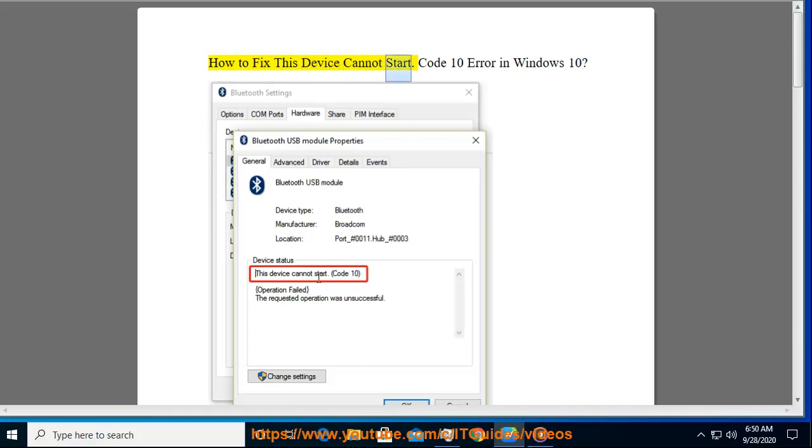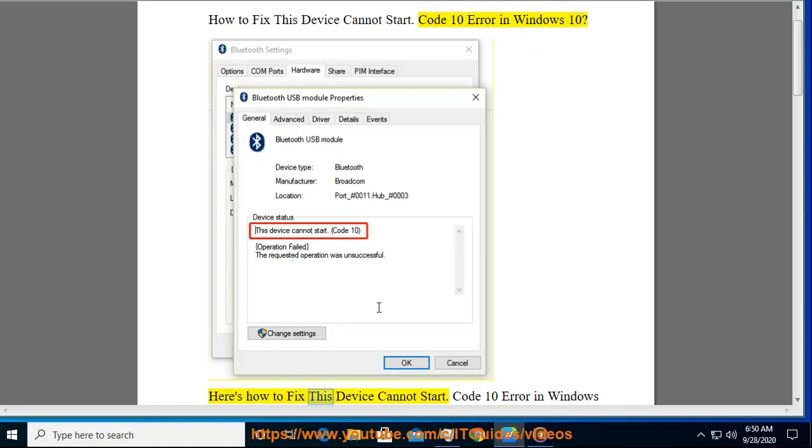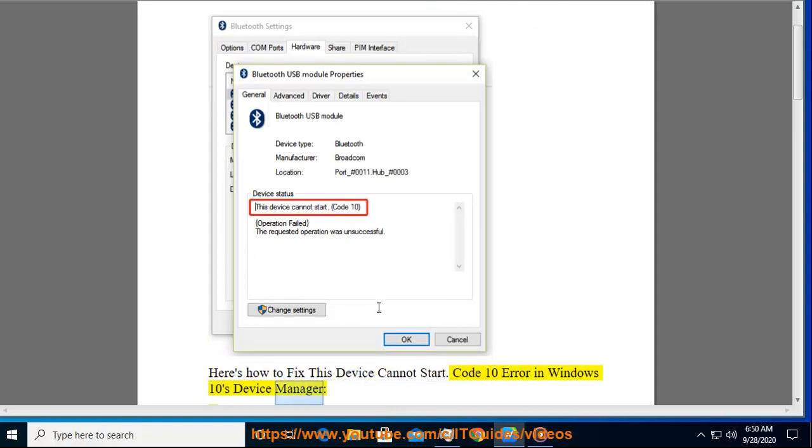How to fix this device cannot start. Code 10 error in Windows 10? Here's how to fix this device cannot start. Code 10 error in Windows 10's Device Manager.